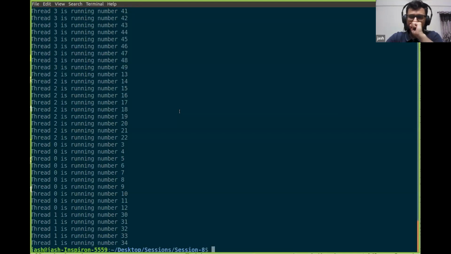Any questions? So this is what is guided. Each time, the amount of work being assigned is reduced. That is the main idea behind guided scheduling. Okay. If there are no questions, then let me go back to the slides.